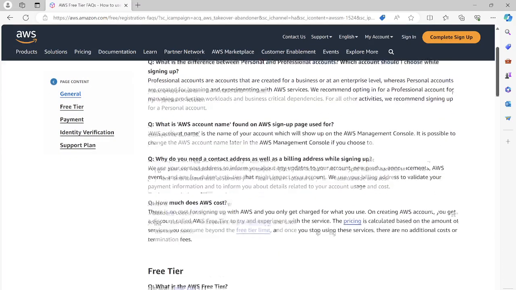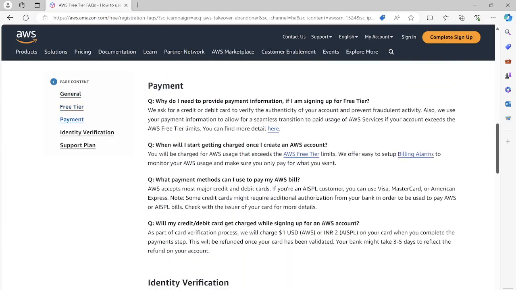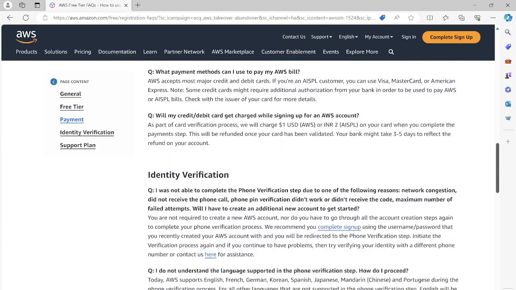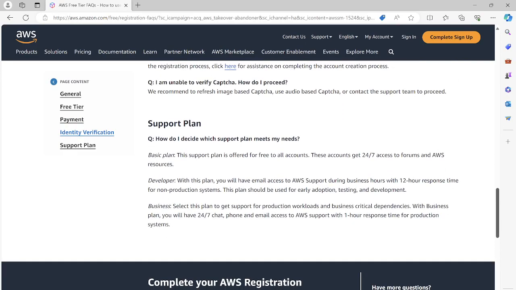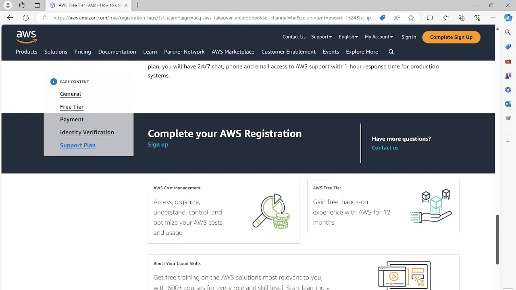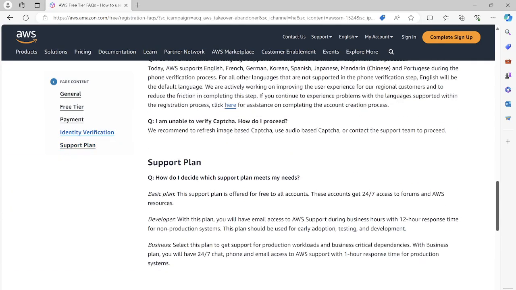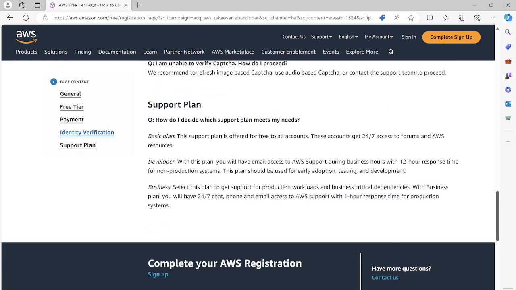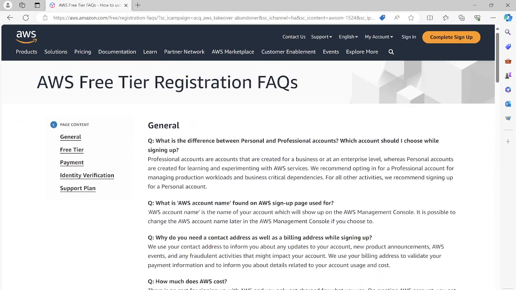So to understand, for the free tier we have some questions. Under payment we have some questions. Then we have verification, and then we have support plan. Okay, so this is how it is. You have to go through this to understand some of the concepts and to identify what things are provided as part of this.